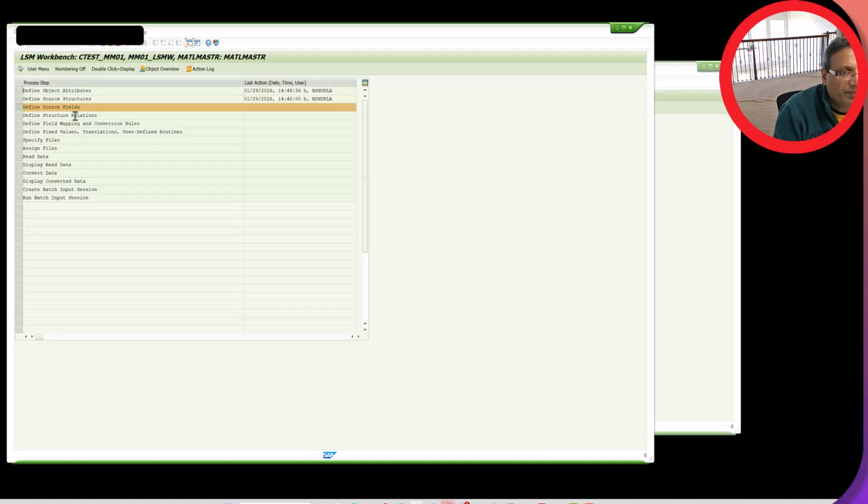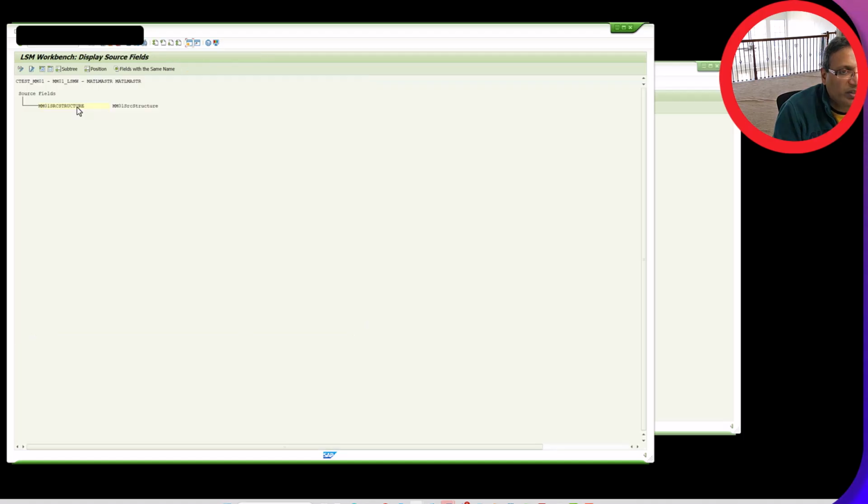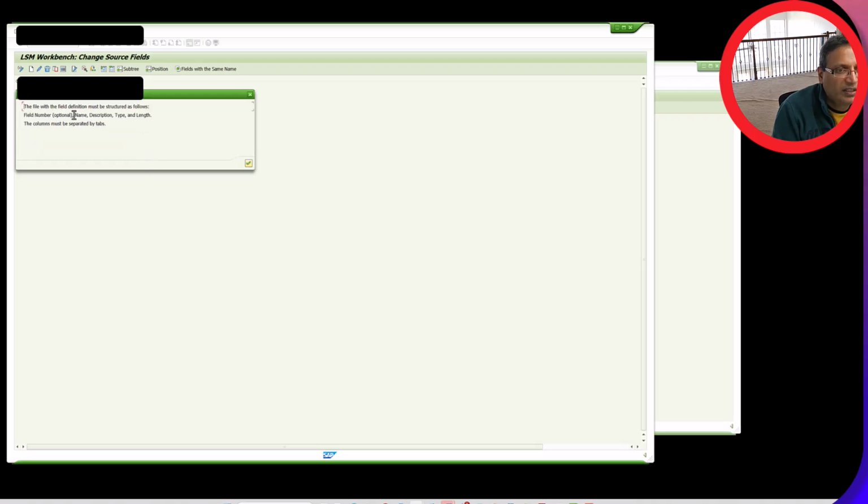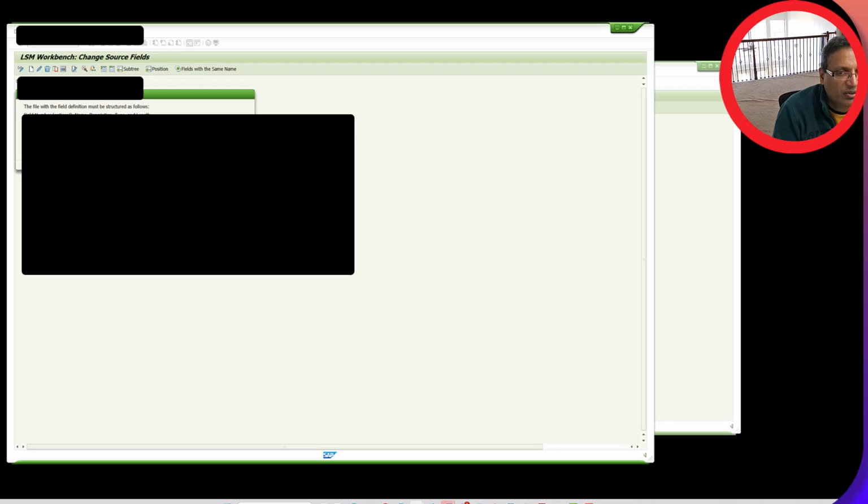Go back one step. Source fields. Now here is where we'll load the file. So let's go from display to change mode, and we select the structure, source field, copy fields, upload the file. So we upload the file. The file should have field name, description, type, length, which is what we have. So let's go ahead and load this.